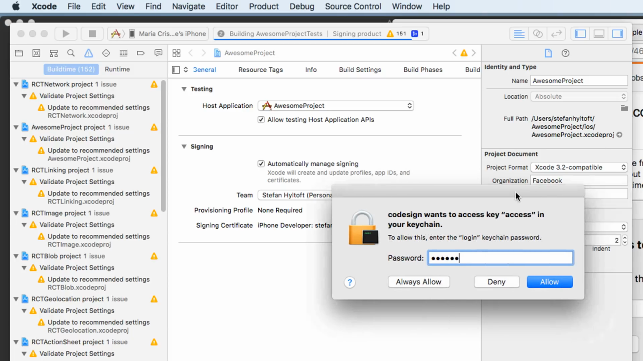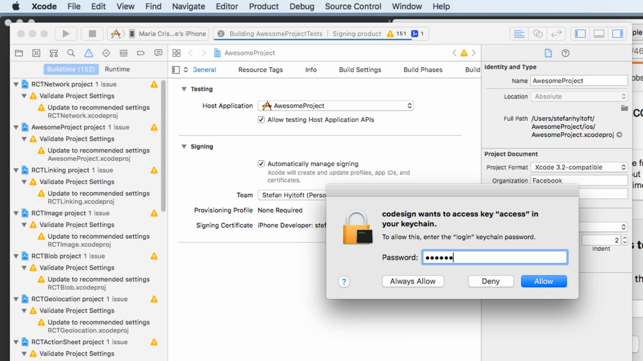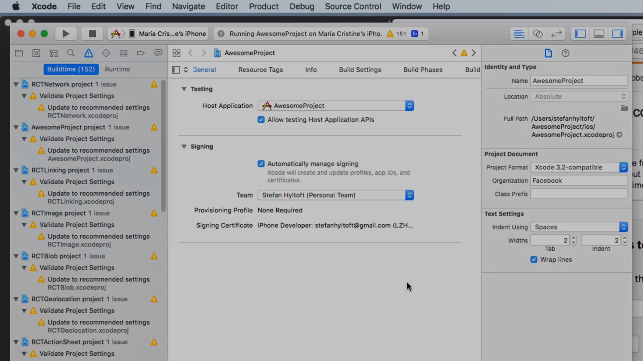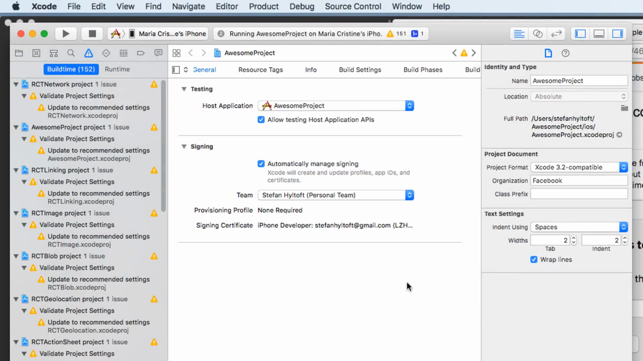And I tried looking on Stack Overflow, and some people suggested just to say always allow. So I'm going to try that now. Let's see if it works. And it looks like it worked. Okay, so let's see if it's going to finish soon, and we will see the app running on the iPhone. Okay, so build succeeded, running on Maria Christine's iPhone.